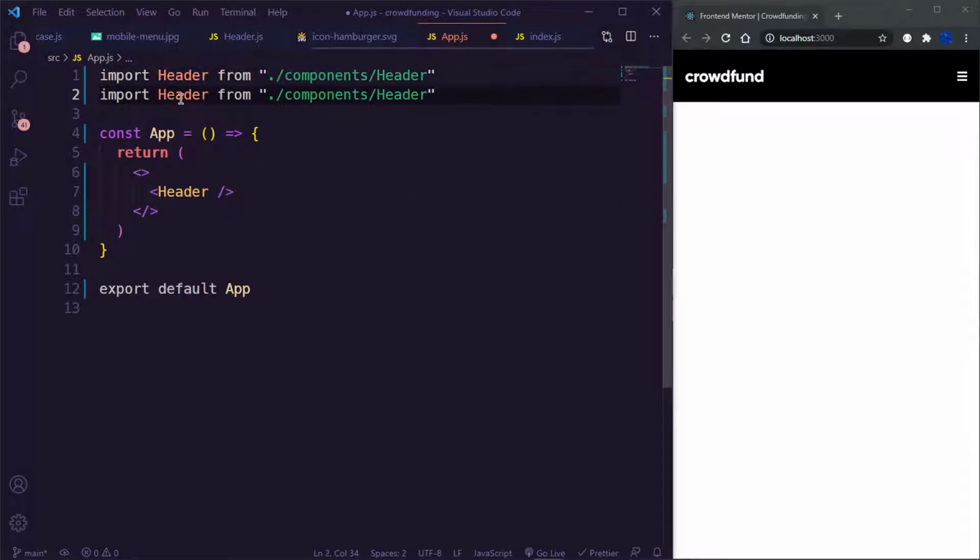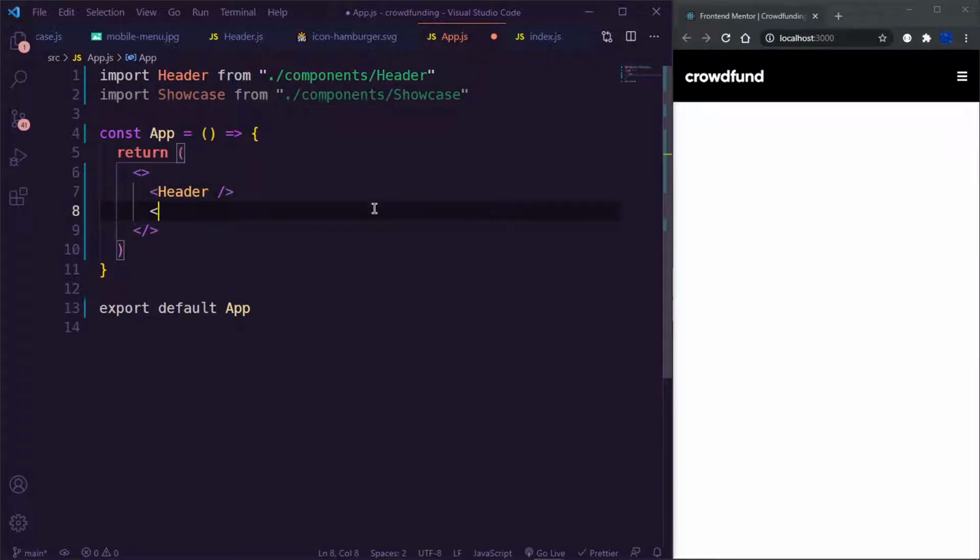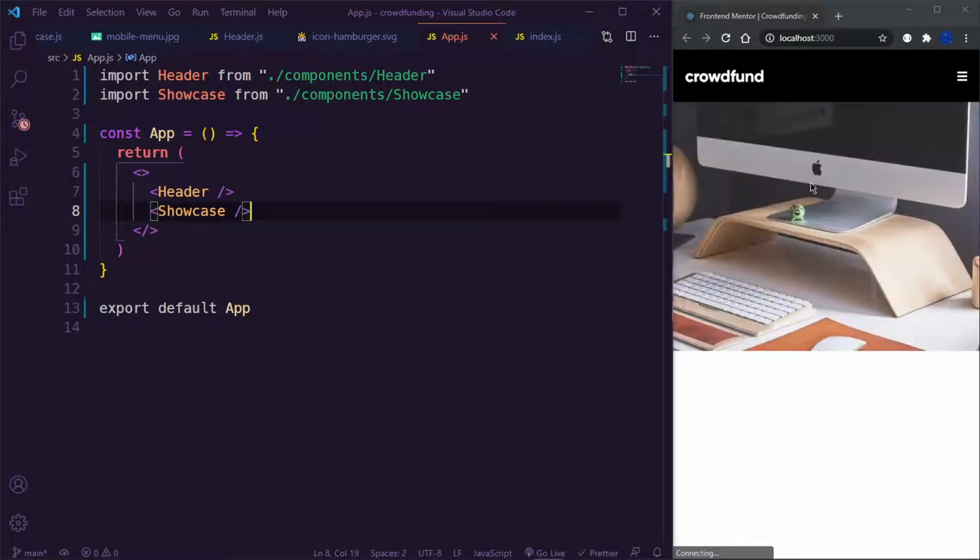I'm just going to copy this down, grab this and call this showcase like that, and then below the header I'm just going to render my showcase component, and we should see it right there. Look at that, looking nice, looking fine. But now the next thing that we need to do is position this header as absolute, so that this image goes behind the header. Don't know whether that makes sense, but let me show you what I mean.